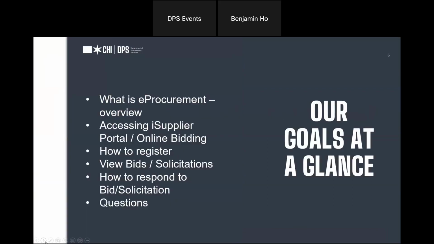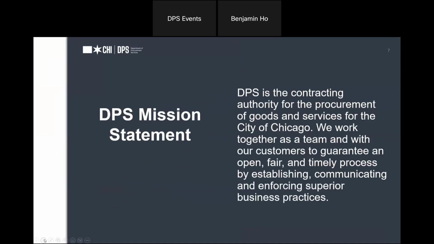So today we're going to cover several things. We're going to go over what is eProcurement, how to access the iSupplier and online bidding portal, how to register so that you can do online bidding, how to view bids and solicitations, how to respond to bids and solicitations, and then we'll open it up for any questions that you might have on this presentation.